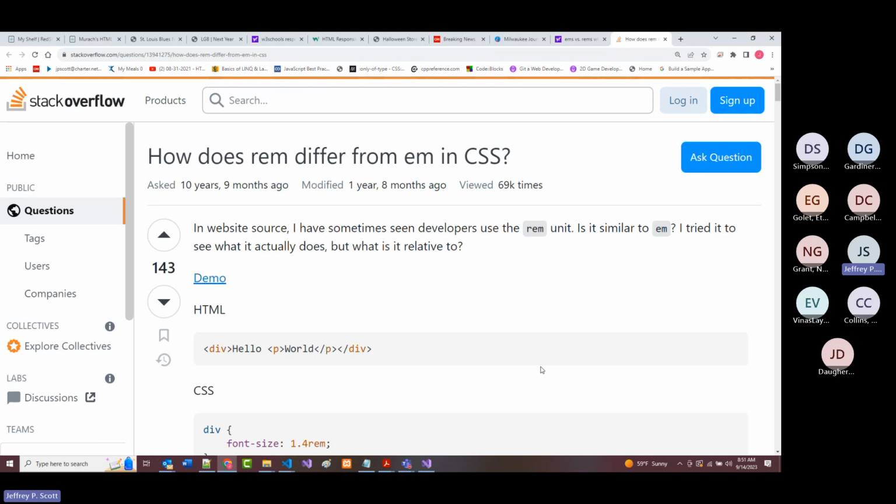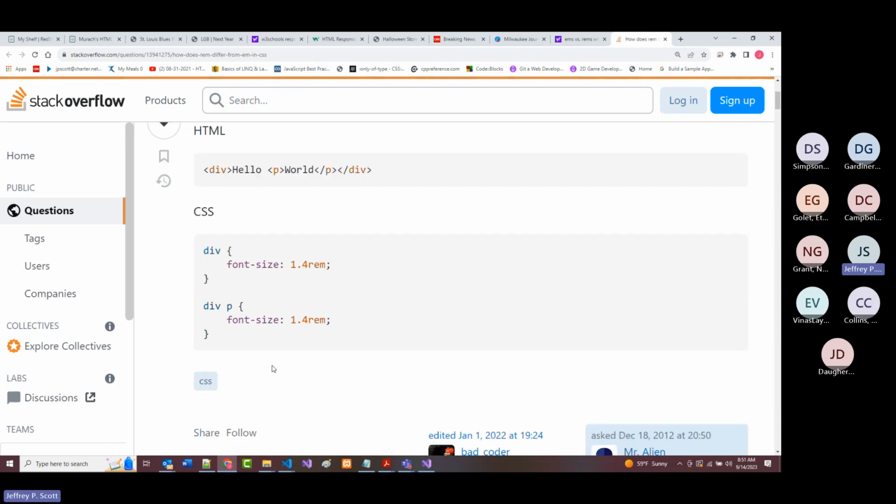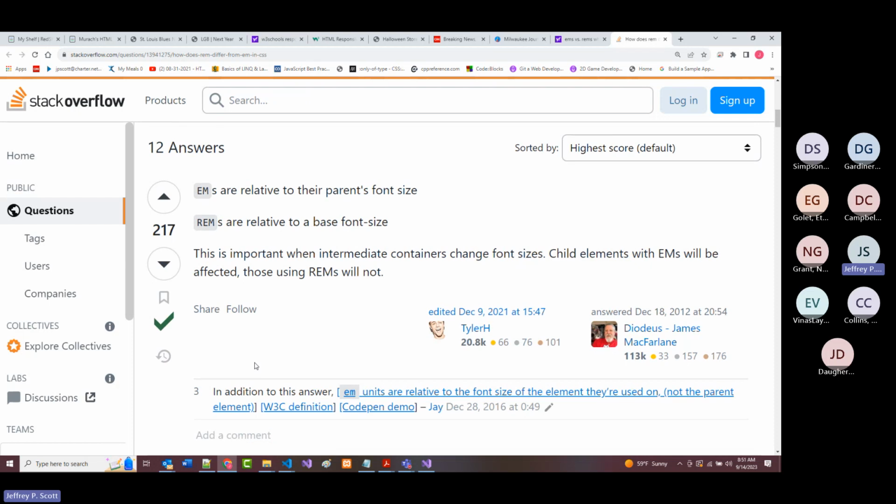So they've got a demo in here. It says, I've sometimes seen developers use rems, sometimes ems. I try to see what it actually does, but what's it relative to? So here's an entire example. What do we have in here? We've got a div that's just got hello world in it. It's got hello and then a paragraph with world in it. Then we've got a div and it says the div is 1.4 rem and the div p is also 1.4 rem. And then they'll just go again. I guess that's not a very good example. But notice this is it right here.